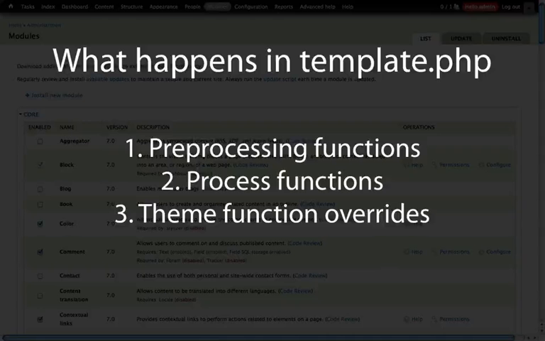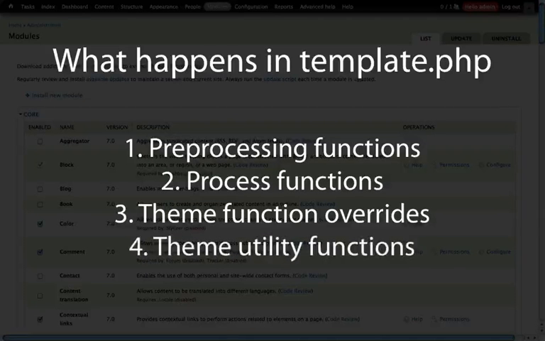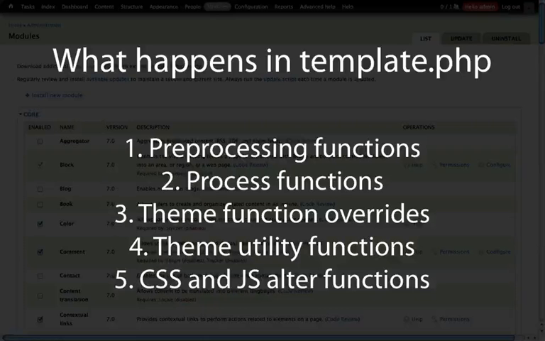Whether you decide to override it on the module level or the theme level depends on who's going to be modifying them later. You'll also find some utility functions that don't quite fall into any of these categories, but are used by pre-processing functions or theme functions inside of that template.php file. Sometimes it makes sense to bundle a bunch of logic up into a separate function that's going to be reused, for example. And finally, you might see CSS file and JavaScript file alter functions, which will change which files are being included in that ultimate template file.